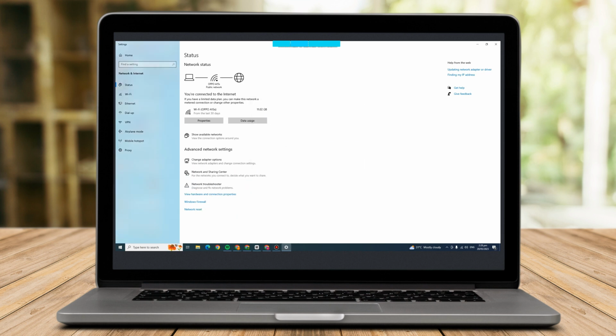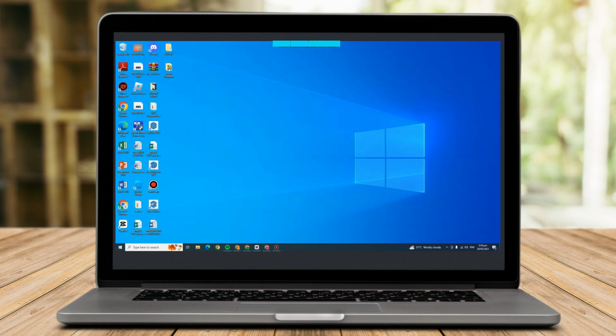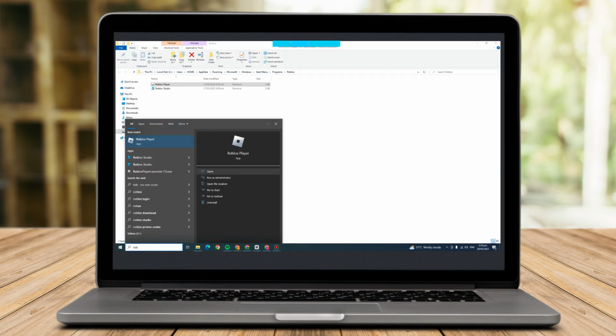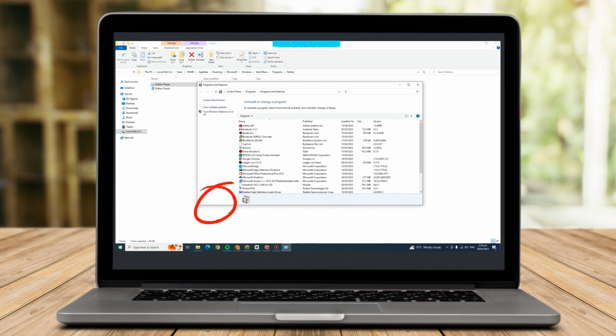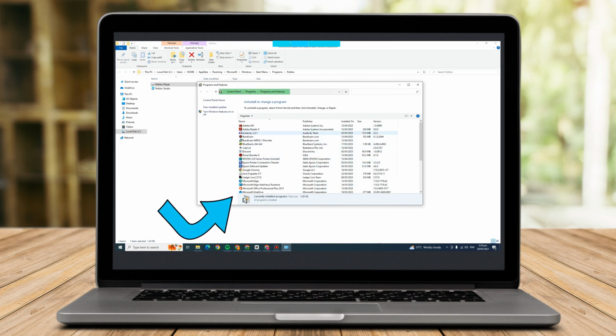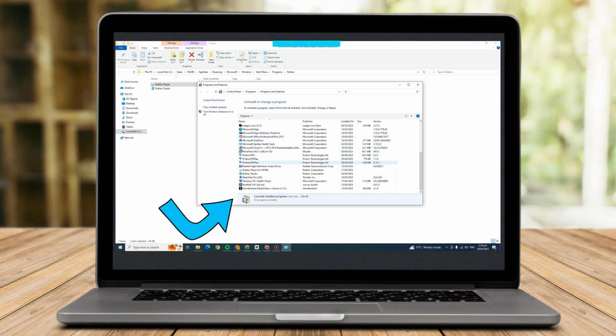If those two methods didn't work, you just have to uninstall your Roblox. In order to do that, you just have to type Roblox here and then click uninstall. It will take you directly to this, and you have to look for Roblox again and click uninstall. So that's the third method.